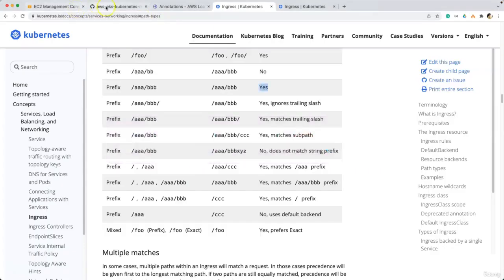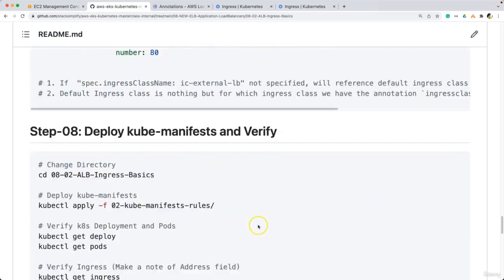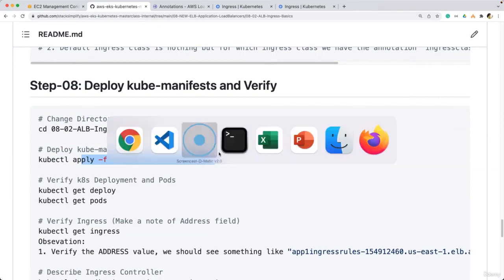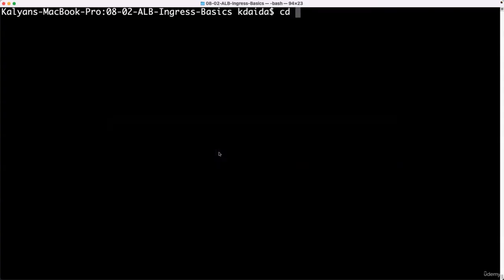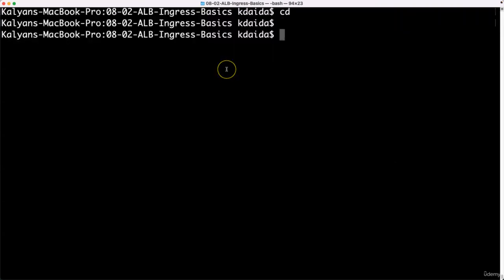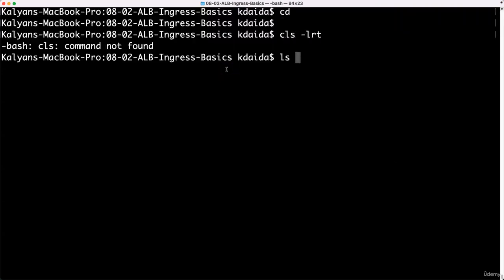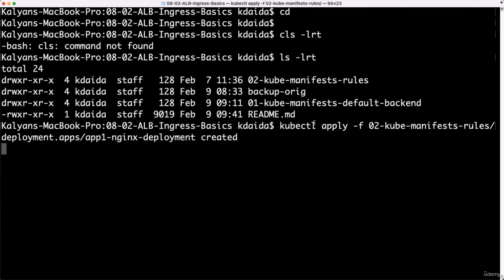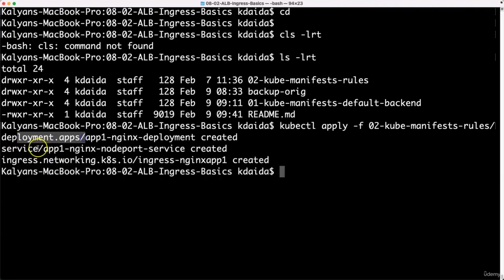Now let's go back to our GitHub and run kubectl apply. We are in 0802 ALB ingress basics, and we should have folders 01 and 02. So I'll say kubectl apply -f 02 kube manifest rules. This should create the Nginx deployment, Nginx service and Nginx ingress service.